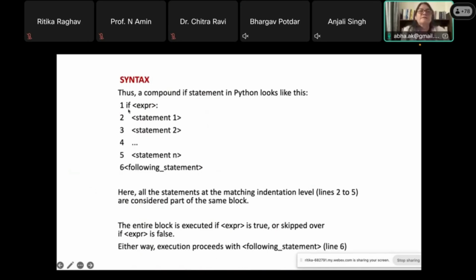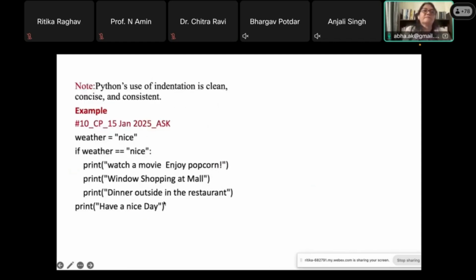Now how will this be executed? If the expression comes out to be true, then this block of statements from 1 to n, all of them will be executed one after another, and then it will join the following statement, that means the main part of the program. But if this comes out to be false, it will skip all these n statements and directly the control will get transferred to the following statement, that is the main part of the program. It will skip 2 to 5, and directly the if will transfer the control to statement number 6. So this is how it gets executed.